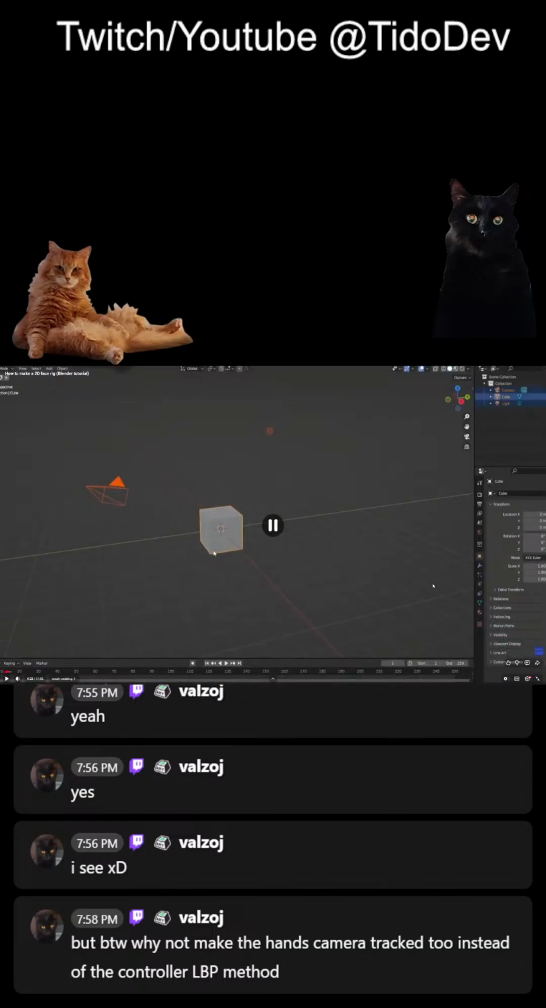By the way, why not make the hands camera track too, instead of the controller method? I could. The same code library that I use for face tracking also does hand tracking, and I tried it a little.